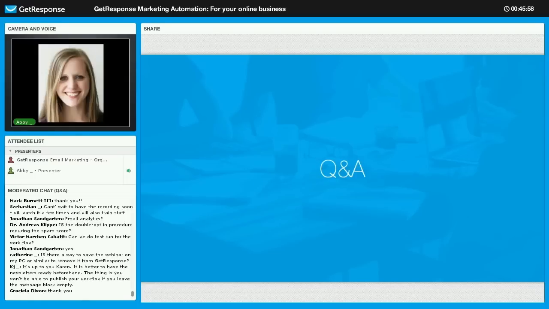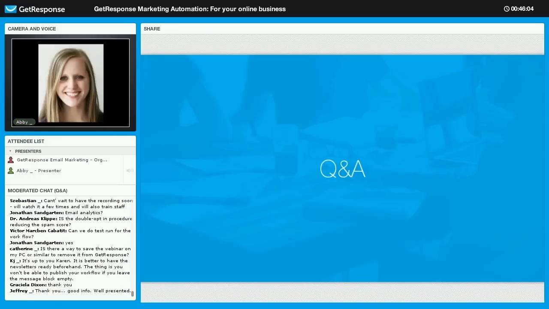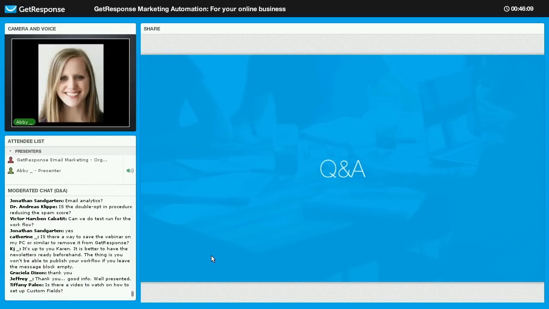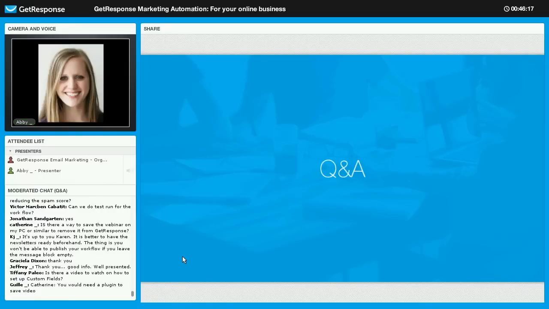And is the double opt-in procedure reducing the spam score? Well, there's a spam score that in GetResponse we use for your messages. We use an outside service called Spam Assassin to have a look at your message when you're creating it and give it a spam score. But certainly double opt-in in general is just a good way to make sure you reduce the number of complaints that you might get from people marking your message as spam, because they're confirming that they indeed do want to receive messages from you and have even gone so far to confirm that via confirmation message. So, of course, that's a good idea.